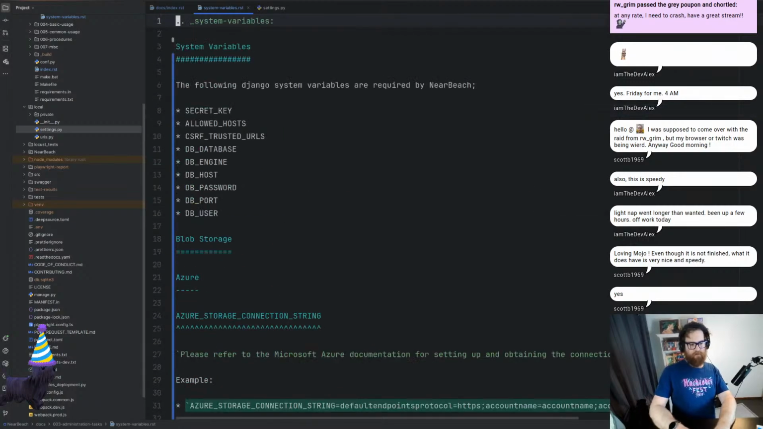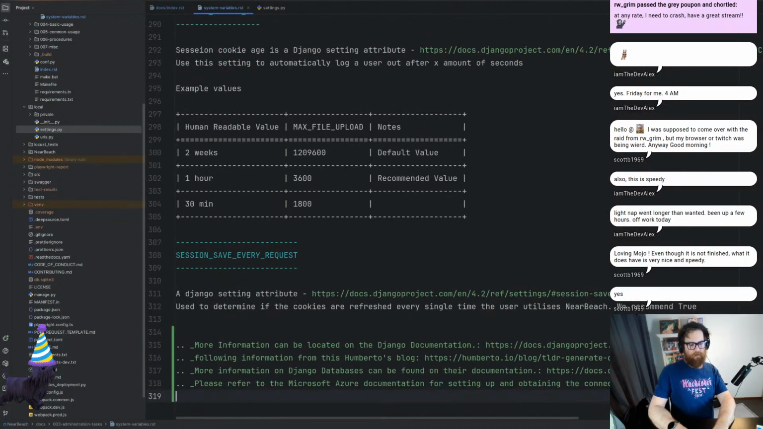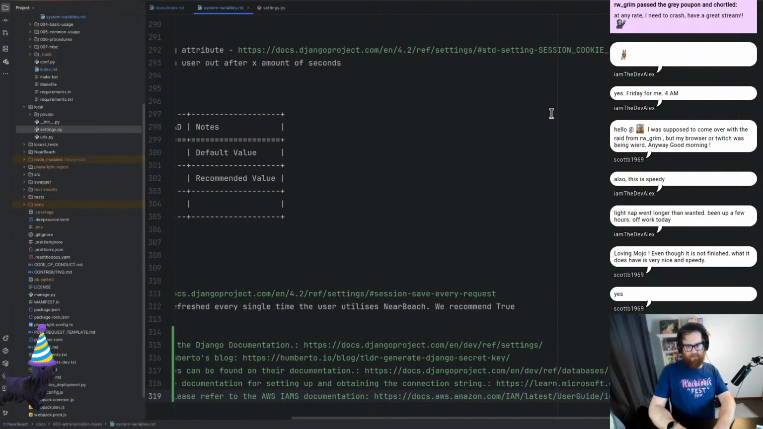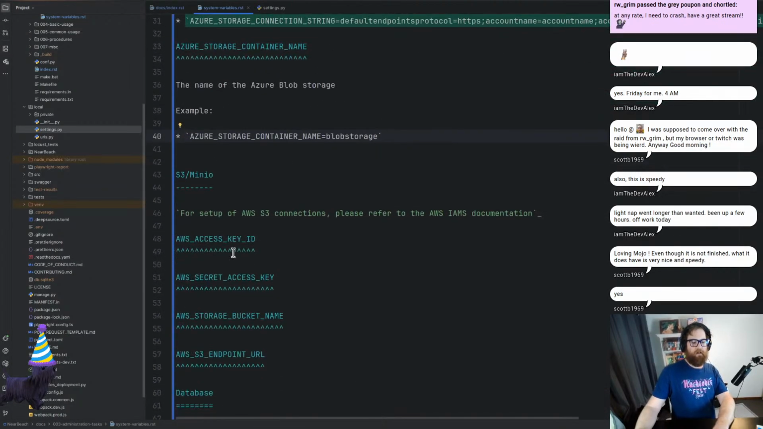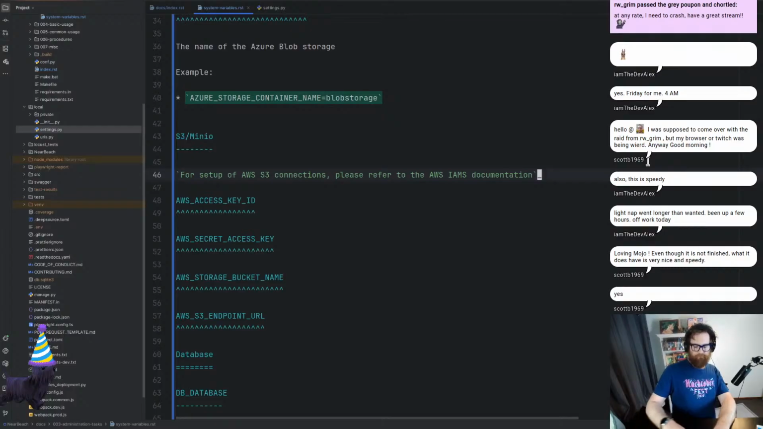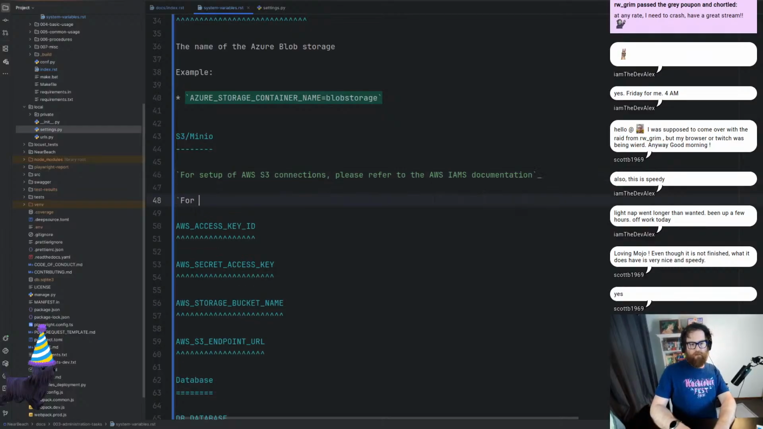We'll go down to the very, very bottom and add a new line for setup of the AWS. We'll do that. Easy done. And I think we're at around 40. For setup, for reference of, all right, cool.